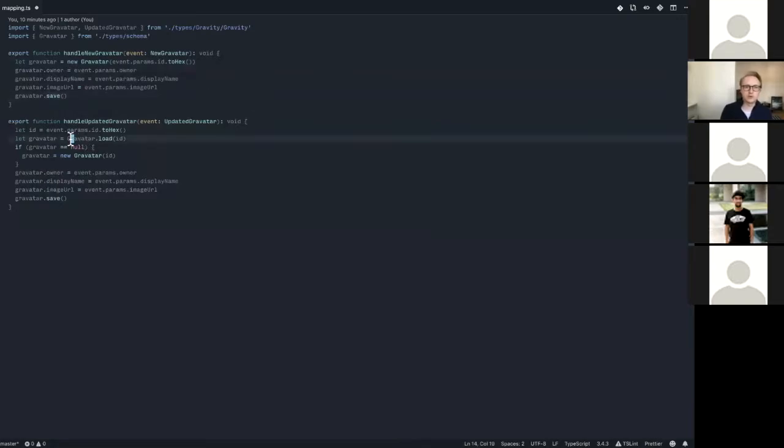You can also load entities from the store by ID. If you know an entity already exists because a previous event will have created it, you can fetch it, and you can also lazily create them if you're not sure whether that was created before, and then you can work with those entities in the same way. So that's the mappings. Should we maybe open it up if there are any questions about how to write these mappings? Absolutely.